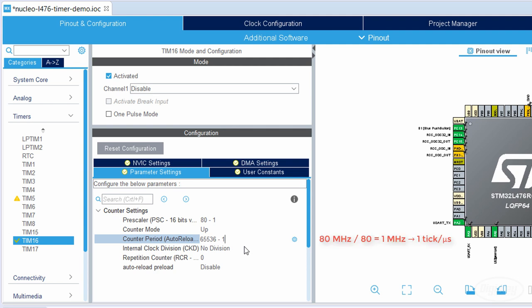With a CPU clock of 80 MHz and a prescaler of 80, the timer runs at 1 MHz, giving us one tick every microsecond. That means the maximum time we can measure with this timer is about 65,000 microseconds, or 65 milliseconds. We'll leave the other settings as default.